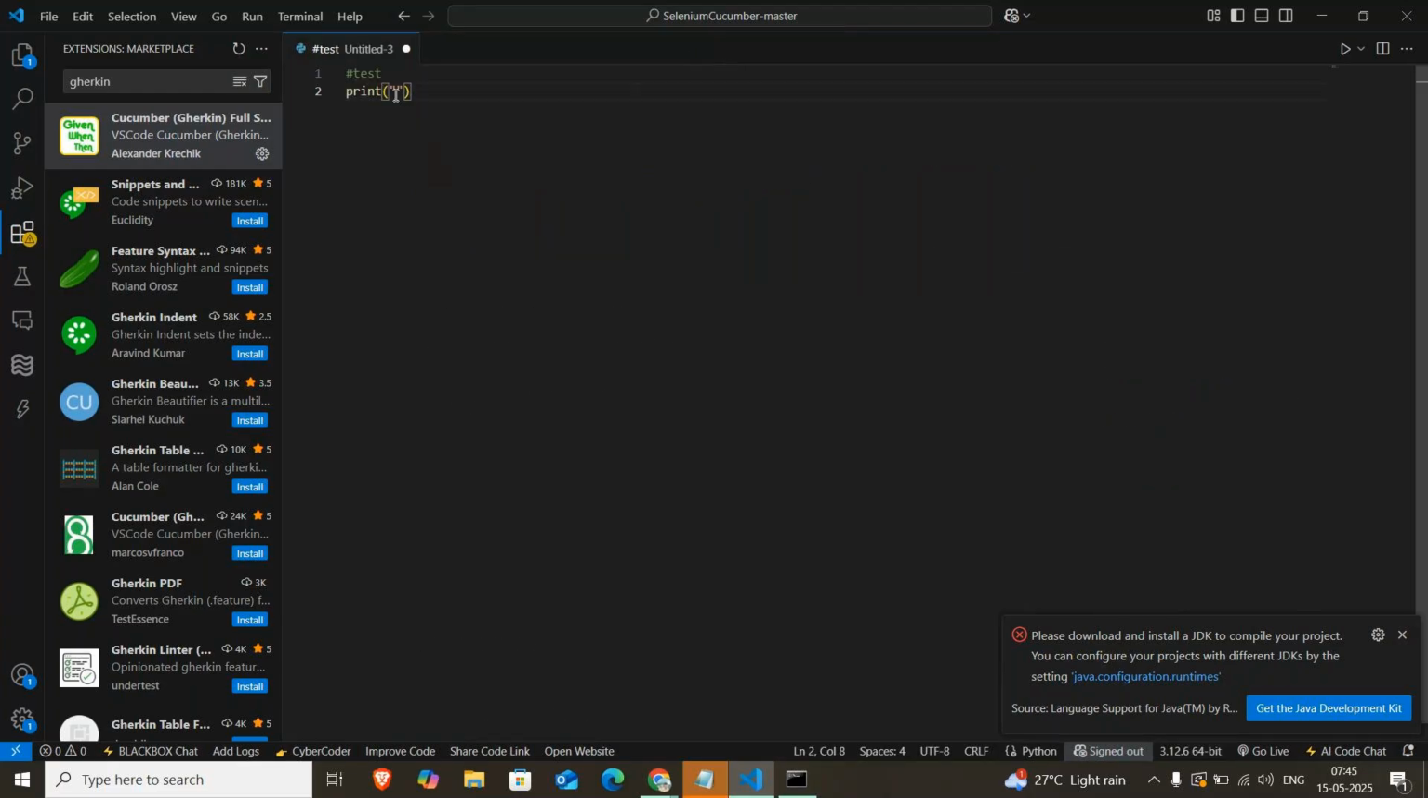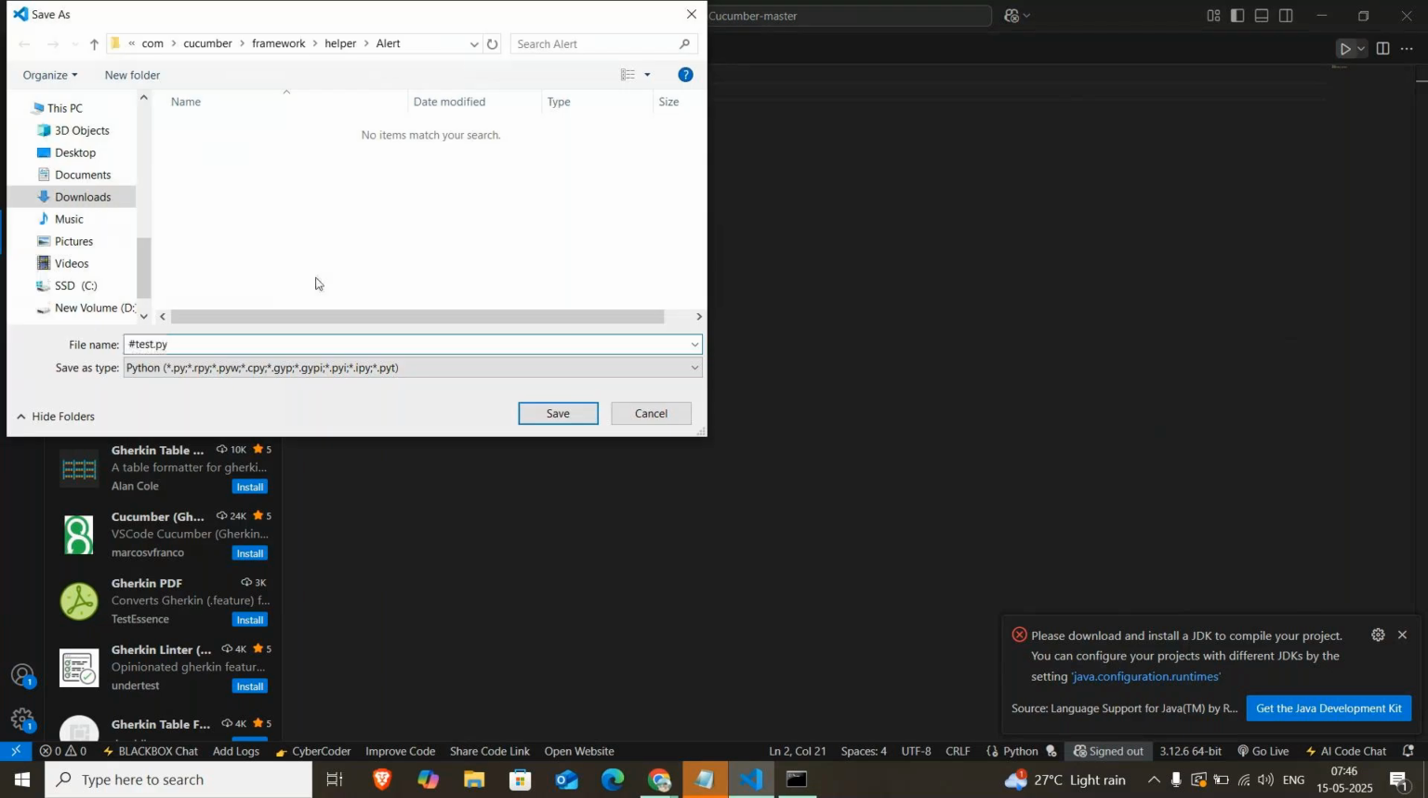So let's say hello world. Just right click and create s.py. Here it is creating it actually. But what we'll do is just create something in our local.